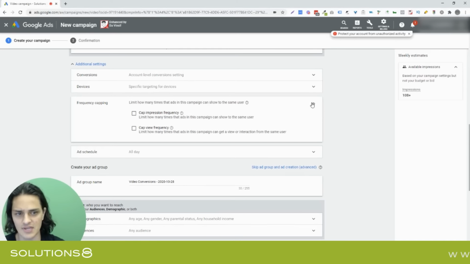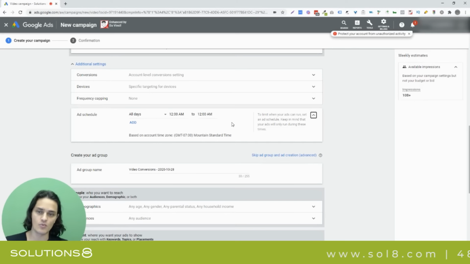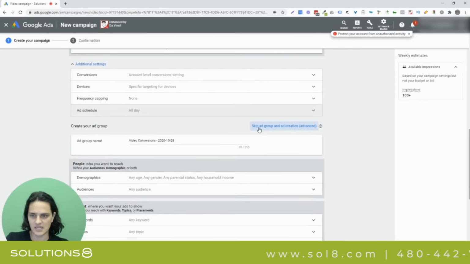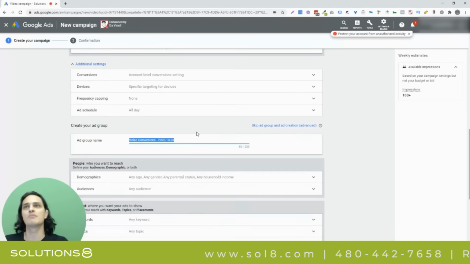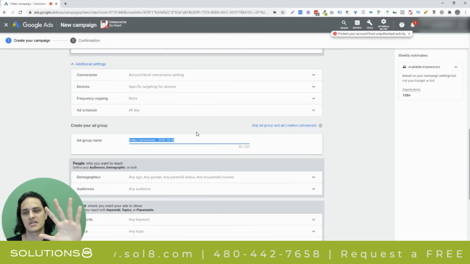And then ad schedule, same story as always. Don't mess with this until you start to see the performance of your campaign. Don't make assumptions on when people are going to view your media. Ad group, you can split your ad group up by offer. Remember that Google wants 5 videos to split test against each other.